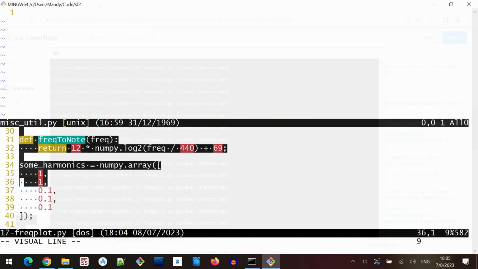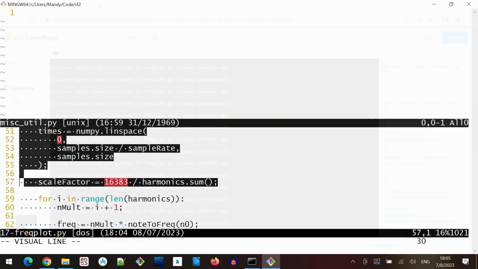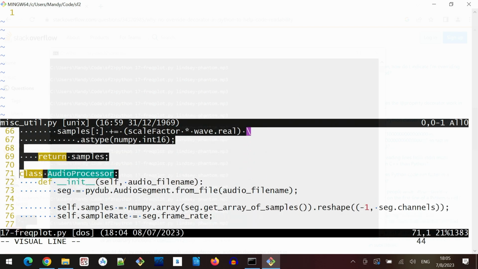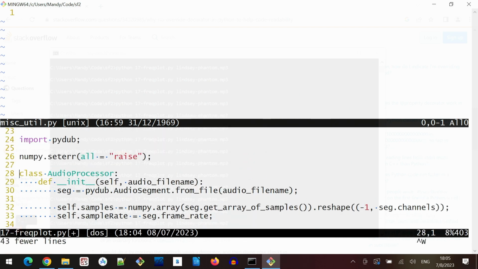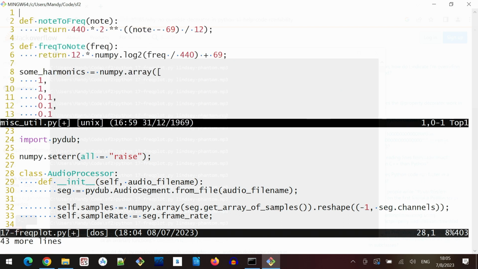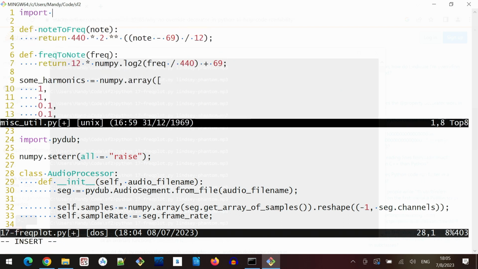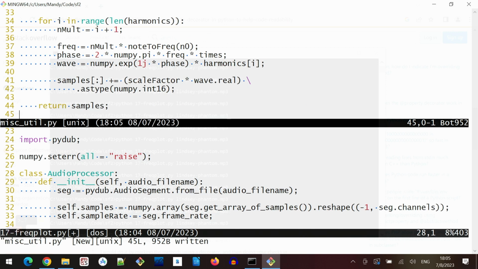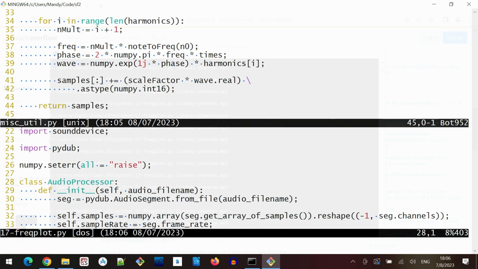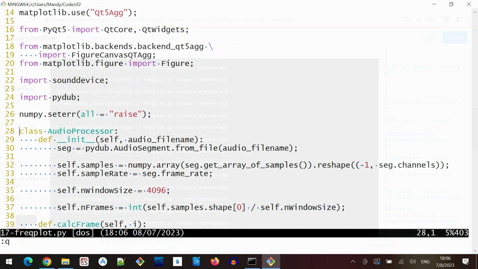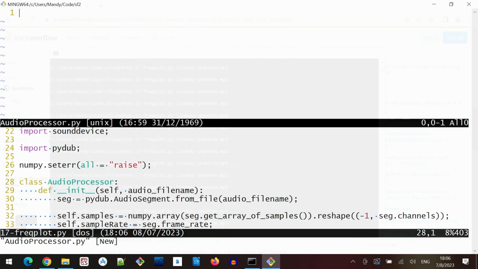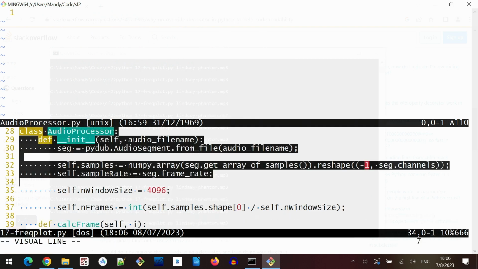Okay, so we will put these functions that used to be just hanging out on their own in here. We'll delete them from here and put them here. We'll need to import numpy. Okay, great. And then audio processor will need to be its own thing, sp audio processor.py.